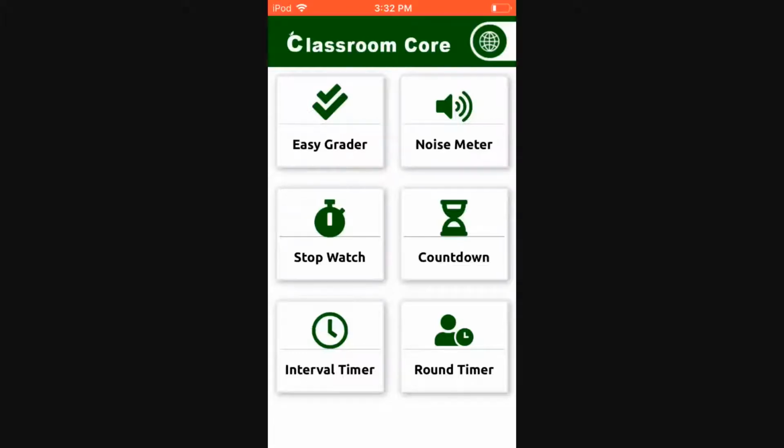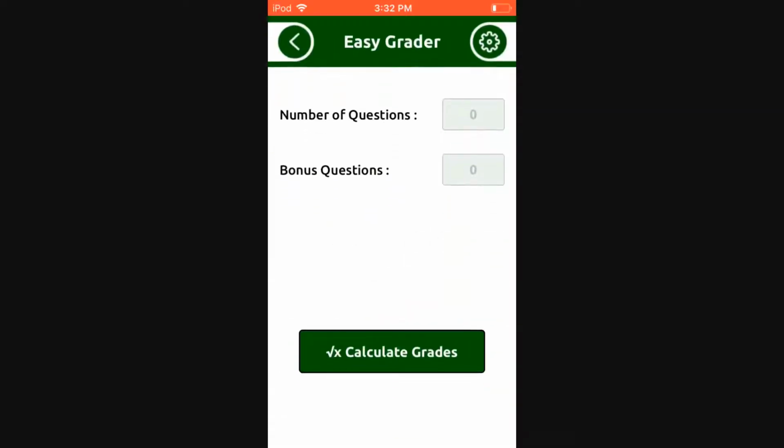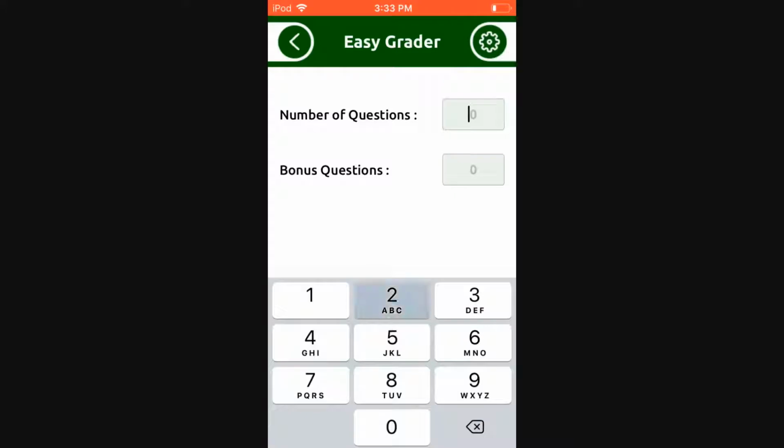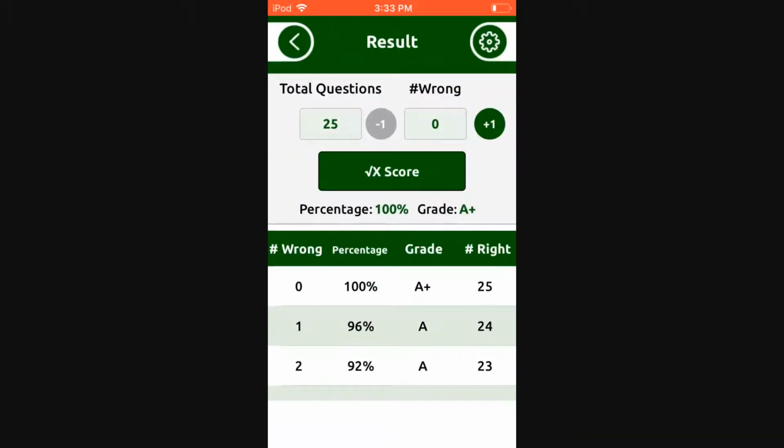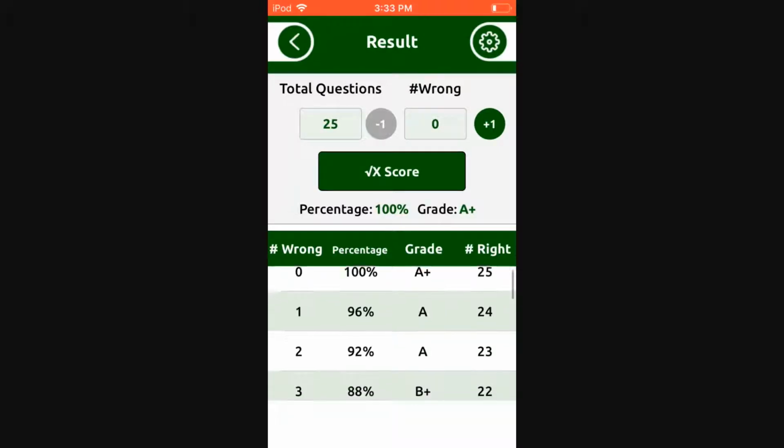We're going to do a quick little tutorial for the Classroom Core app's EasyGrader tool. It's one of the first tools that we created for classroom teachers and one of our most used features. So once we jump inside the EasyGrader, it's very easy to start. We're just going to enter a number of questions that we want to calculate the scores for. We hit the Calculate Grades button and we get this screen here.